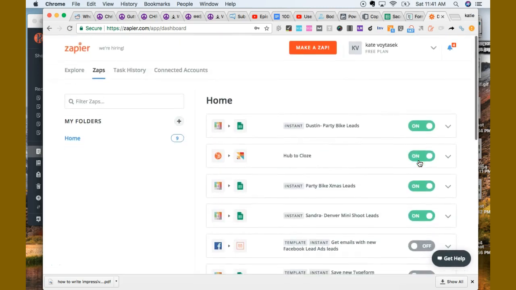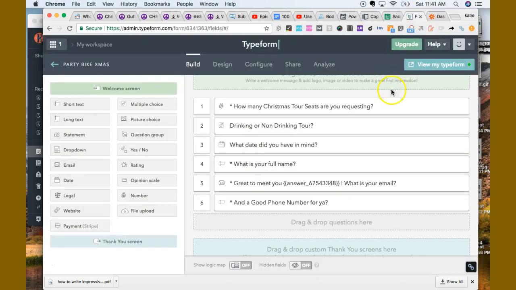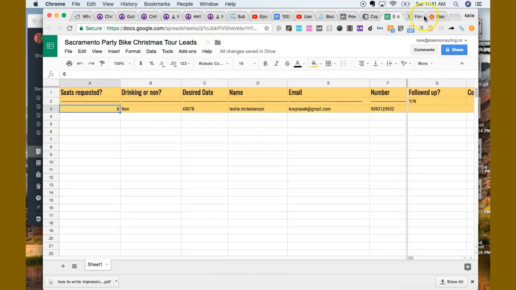Alrighty, so that's how we integrate a Typeform form to a Google Sheets in under 7 minutes.